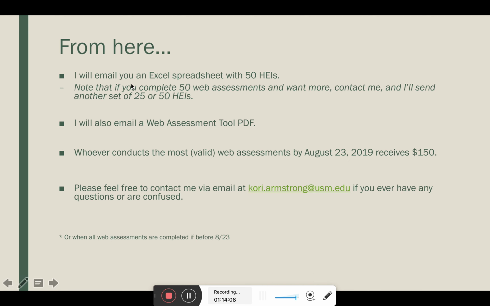Alright, from here, if you want to do this, I will email you an Excel spreadsheet with 50 higher education institutions. I've already broken them down, and if you complete the 50 web assessments and you want more, just contact me, and I'll send another set of 25 to 50. It just depends on where we are and what I have available.